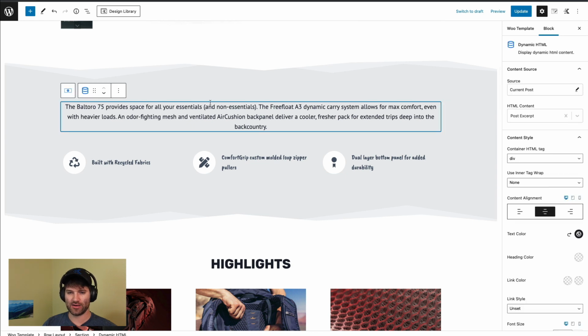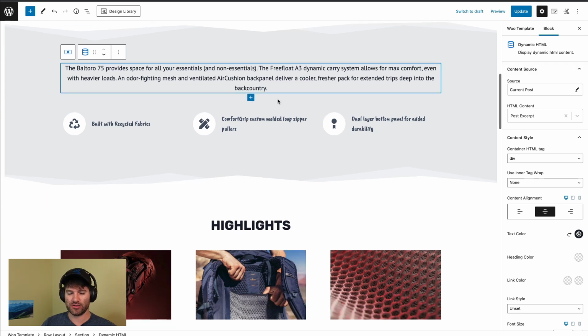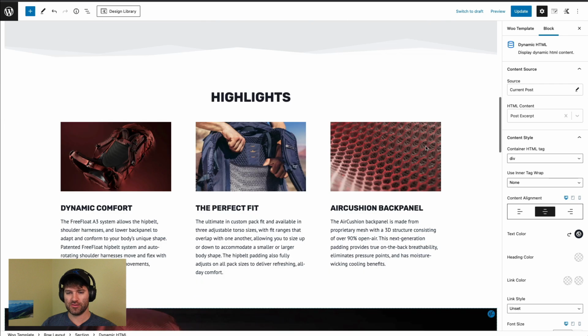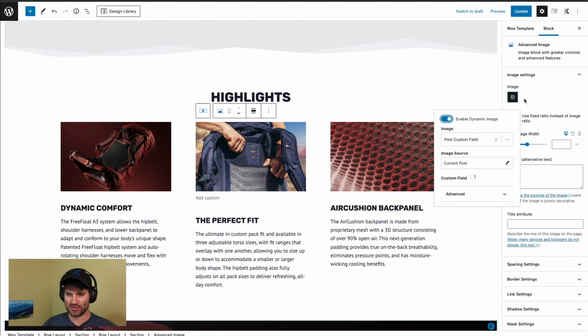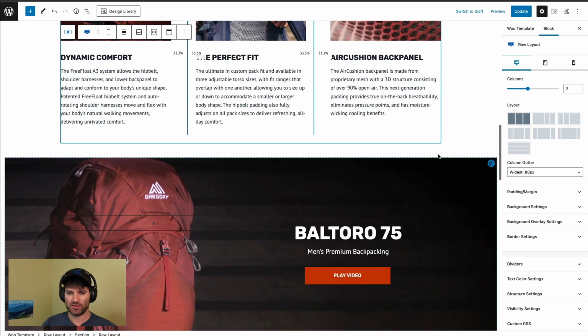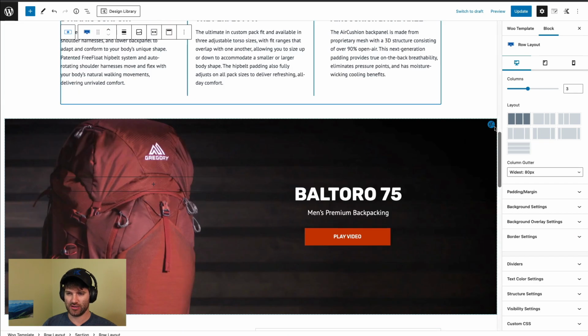But then we've got, using a dynamic HTML block, we're pulling in the post excerpt, which is the product short description. And then we're using advanced custom fields. So this is a dynamic custom field that's filling this. And then this is conditional.